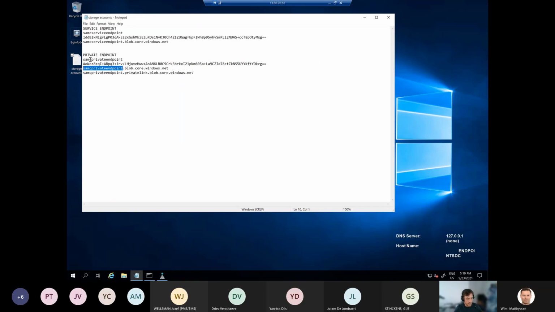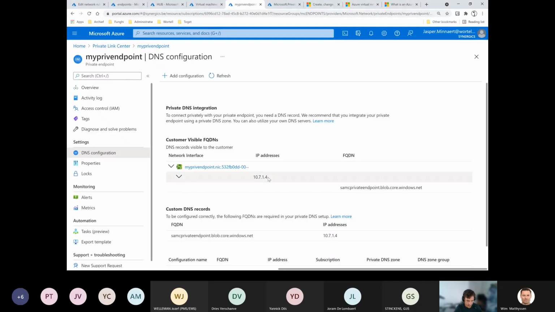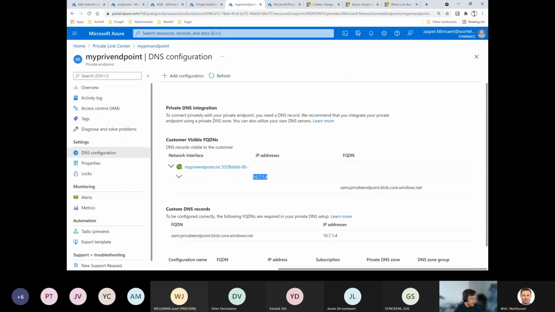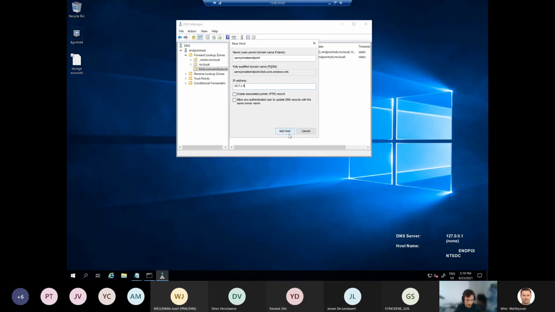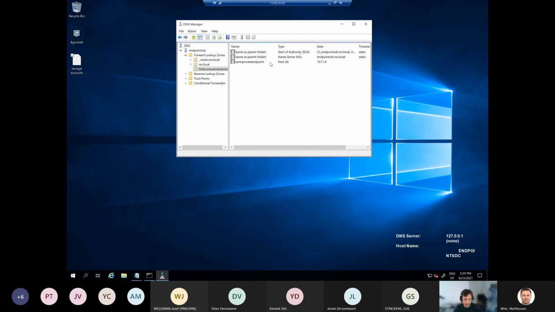And we're going to create an A record with the name of our storage account, and it has to be the IP address of our storage account. So let's get that. Here we go. So go back to the domain controller. Oh, I didn't copy it correctly. It's always hard to copy things from the portal. You always copy 100 terabytes of data along. So that's 10.7.1.4. Okay, that record is now created.